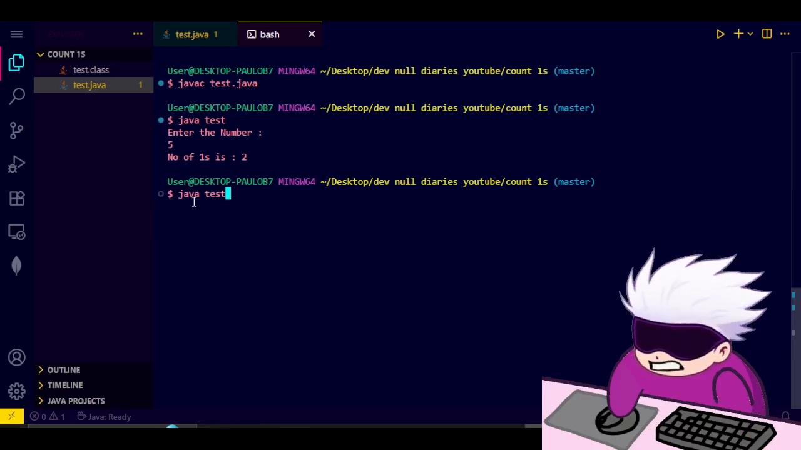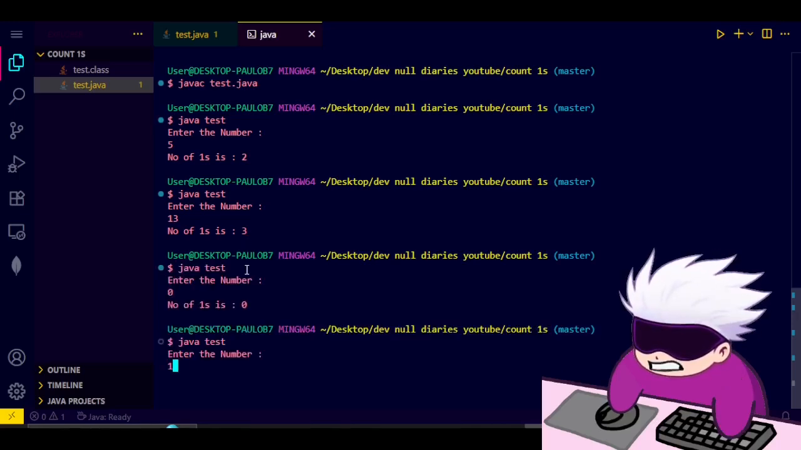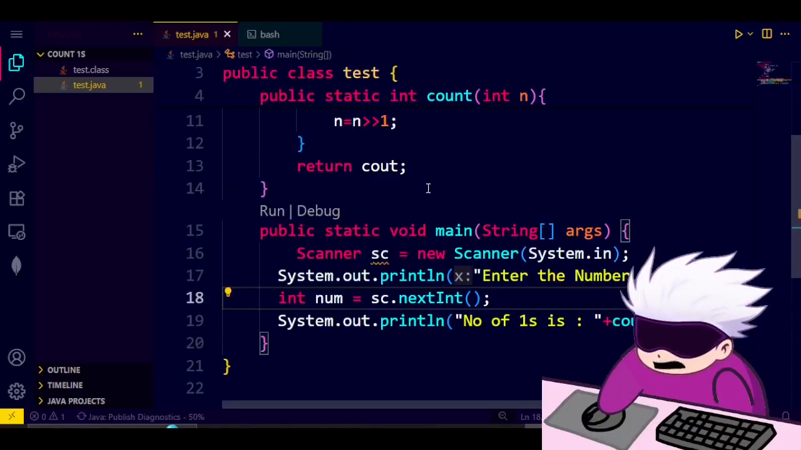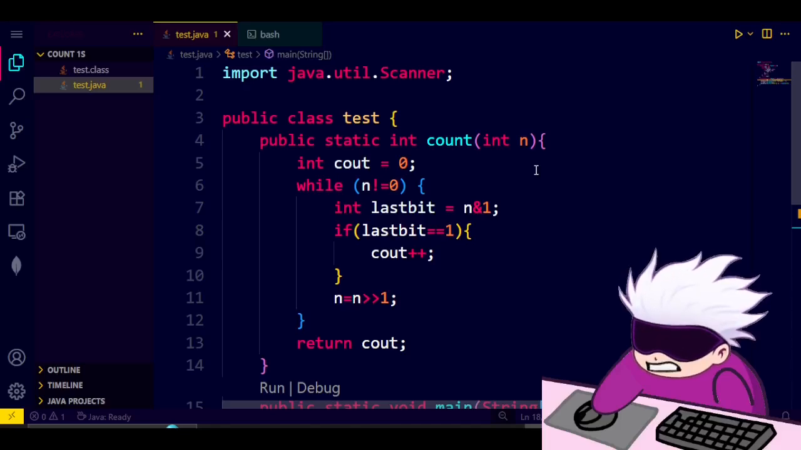So let me try 13. The number of ones is 3. Let's say for 10, okay, it returns 2. That means our code is working correctly. You can submit this solution to LeetCode. So take it. This is our final solution.